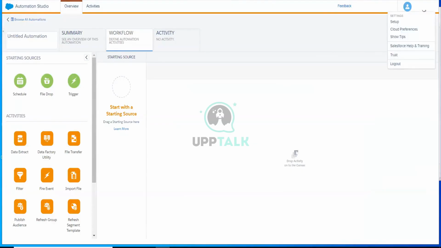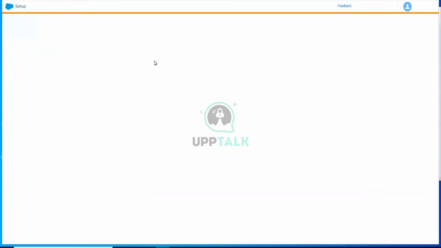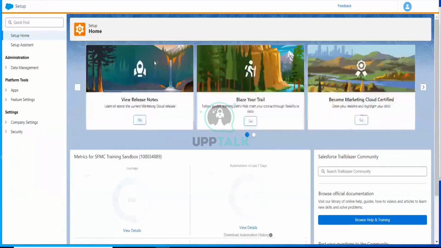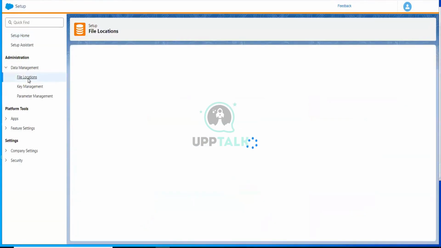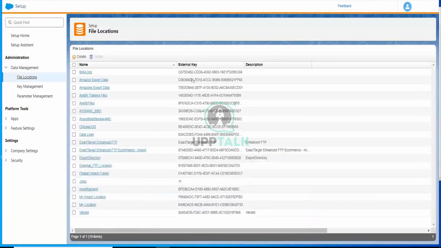Before it, we need to learn one more thing. Go to Setup. In Setup, go to Administration. Here is a file location. In file locations, you can create a folder, which will be used in future, or we will store some files here. I have created it, you just create it.